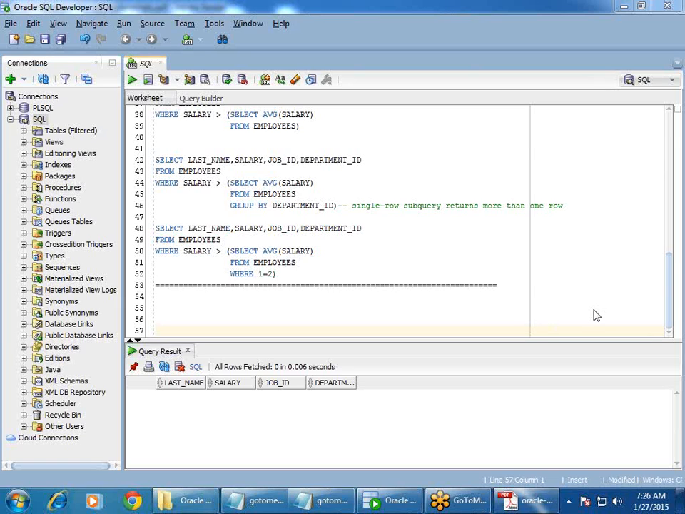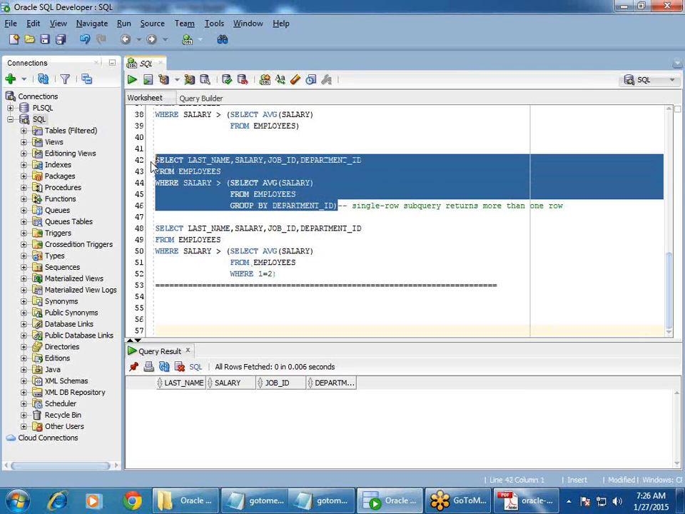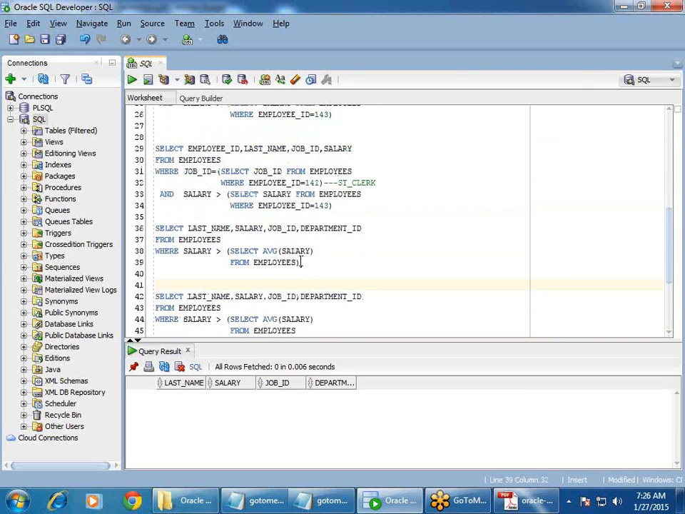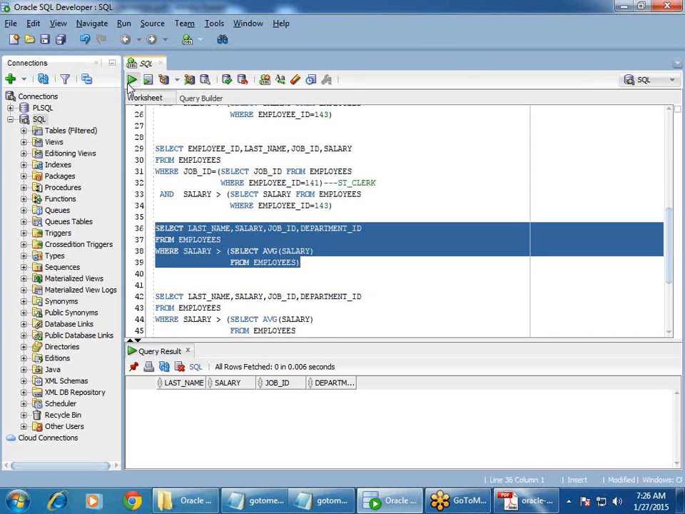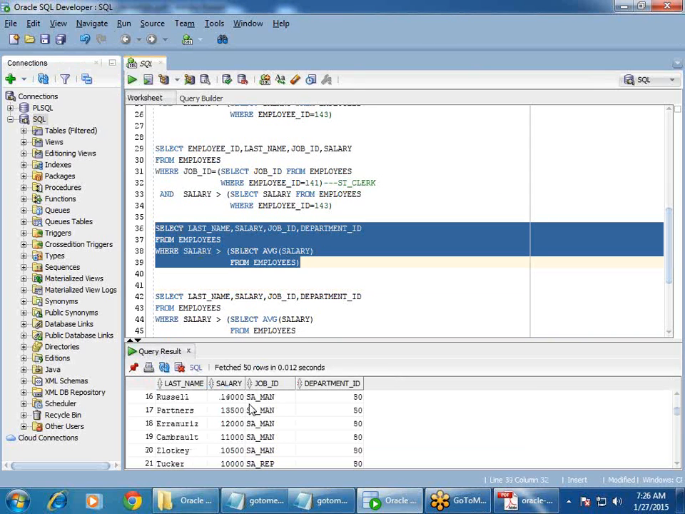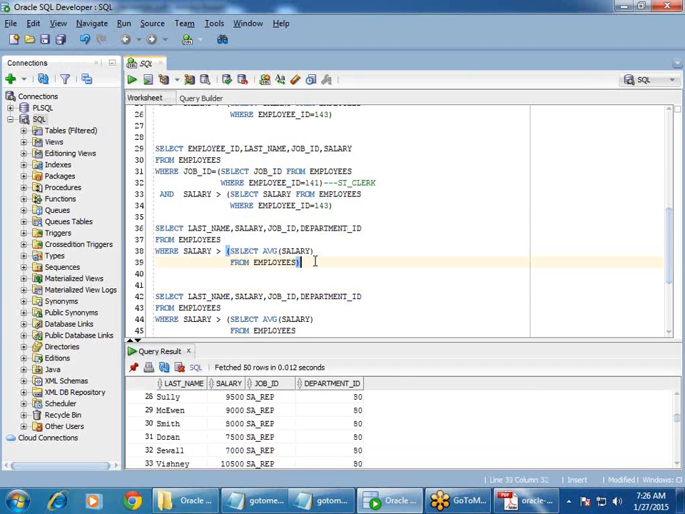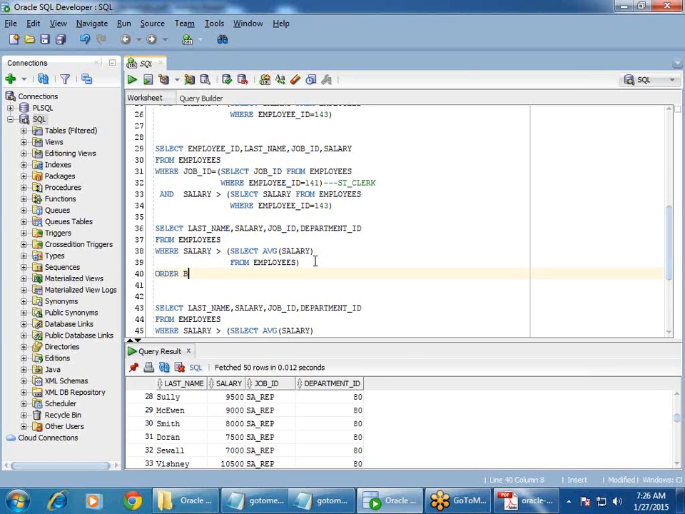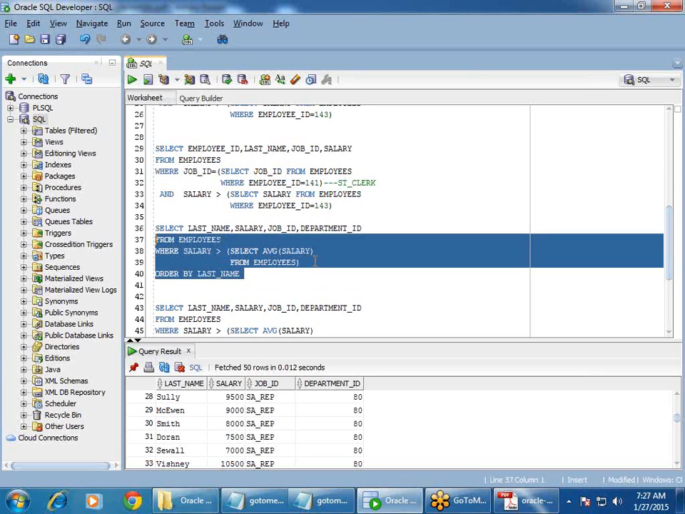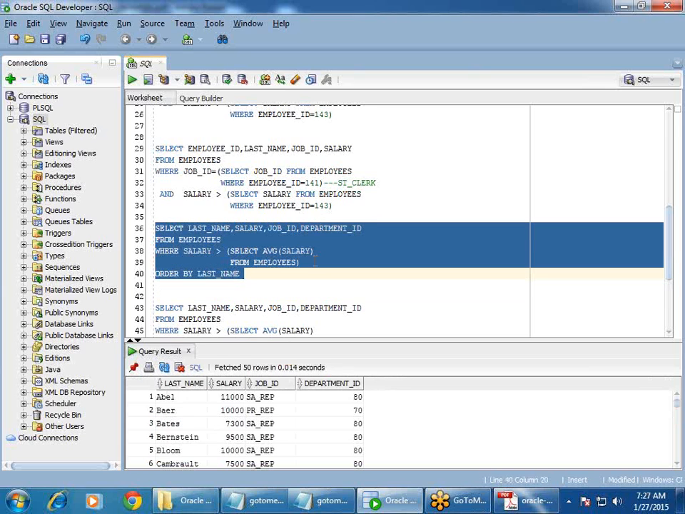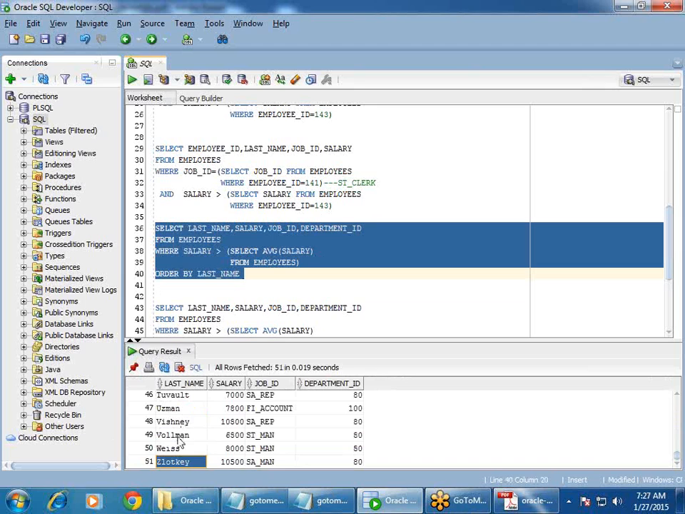We can use order by. Yes, you can use order by. Let's say this query, when you execute it, gives you the data. Let's say I want to order the data based on the last name. So I can use order by last name. When I use it, it will sort the data in ascending order. So this is how the data will be sorted. You can always use order by.